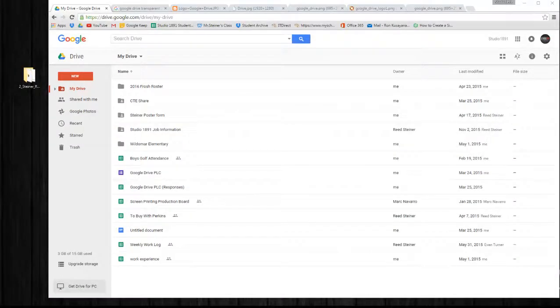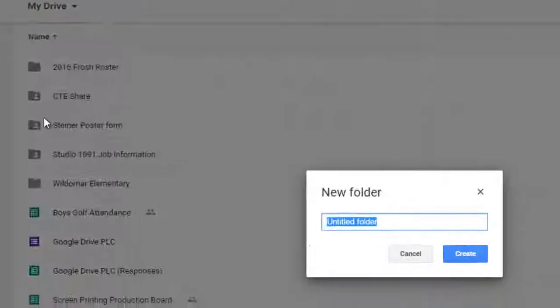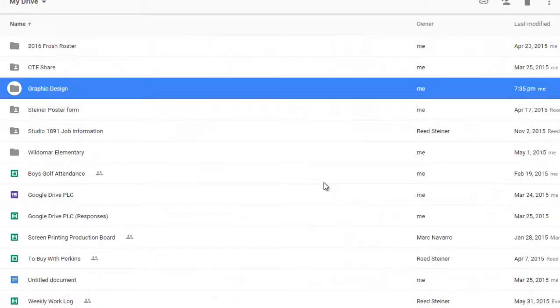The next thing we are going to do is make a new folder just for graphic design. So everything that you turn in will be stored inside this new folder. It's a good idea to have a folder just for this class, simply because of file organization. But we're also going to set up the share settings just for this folder.